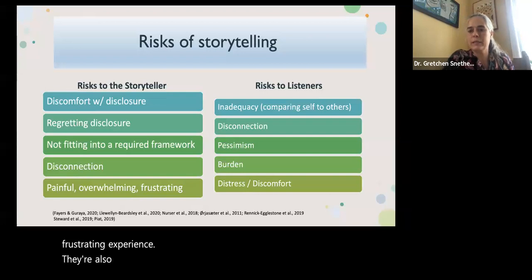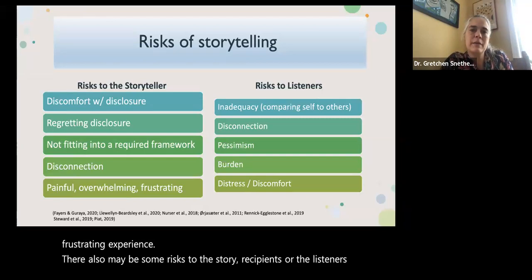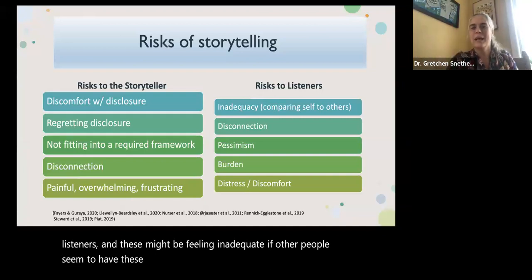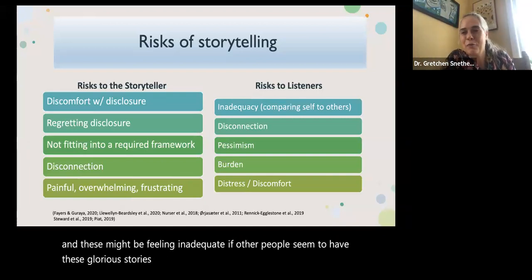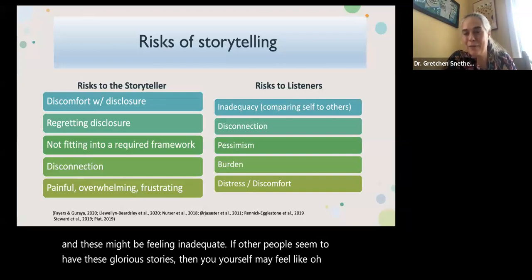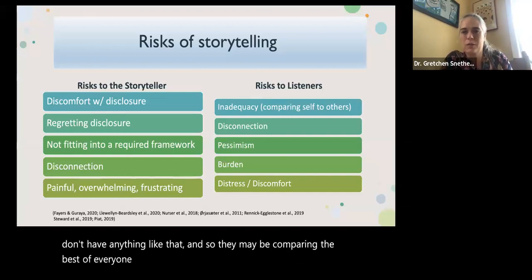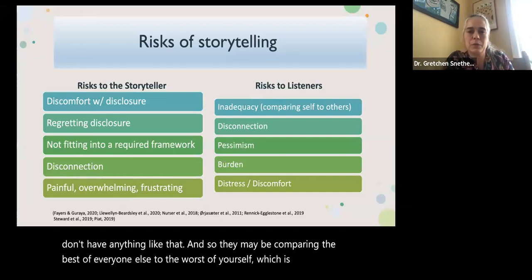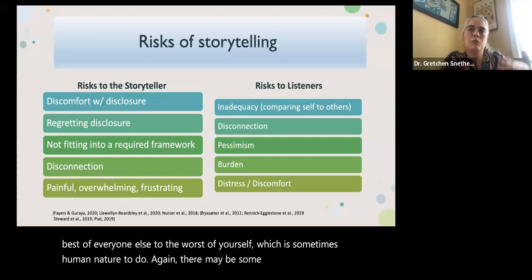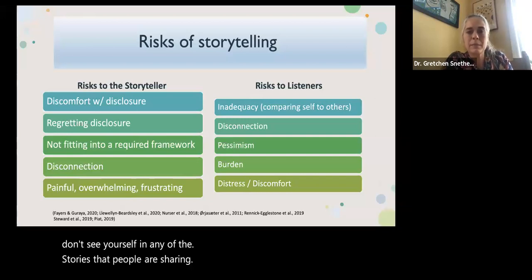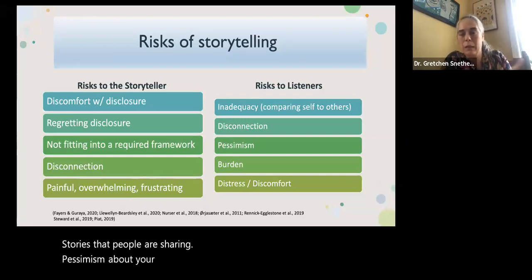There also may be some risks to the story recipients or the listeners, and these might be feeling inadequate if other people seem to have these glorious stories. Then you yourself may feel like, I don't have anything like that. And so they may be comparing the best of everyone else to the worst of yourself, which is sometimes human nature to do. Again, there may be some disconnection if you don't see yourself in any of the stories that people are sharing. Pessimism about your own place and where you are might be something that comes up.